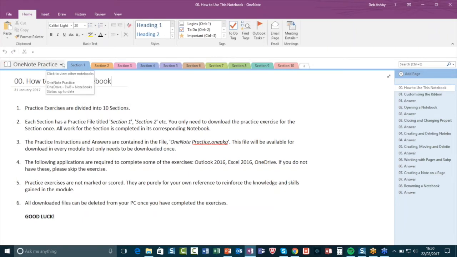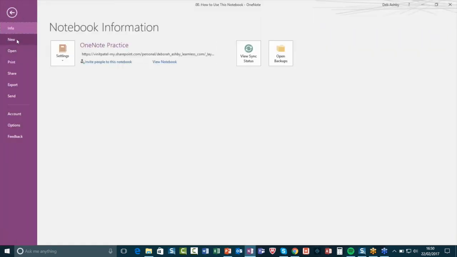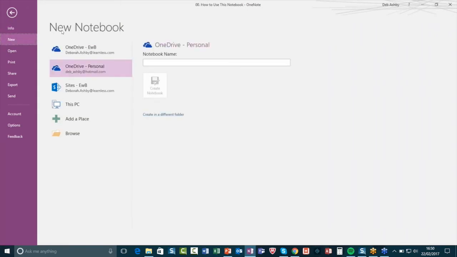Now I'm going to leave my OneNote Practice notebook open, and I'm going to go to File and select New. When you're creating a new notebook from scratch, you will have a list up here of the locations that are available for you to save your notebook into. I could choose to save mine into OneDrive, into SharePoint, or I can browse and save locally. For this one, I'm going to put it in my personal OneDrive, and I'm going to give my notebook a name. Just to make this a little bit more interesting, I'm going to do this on travel, as I mentioned at the start. So I'm going to call my notebook Travel.